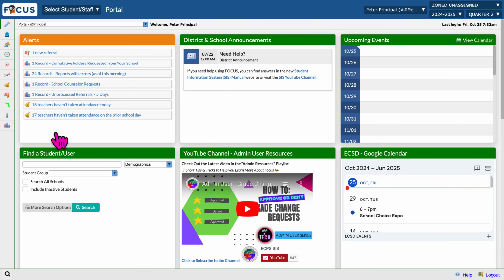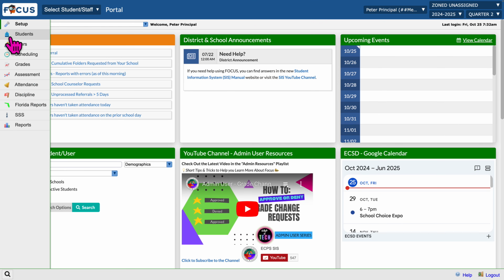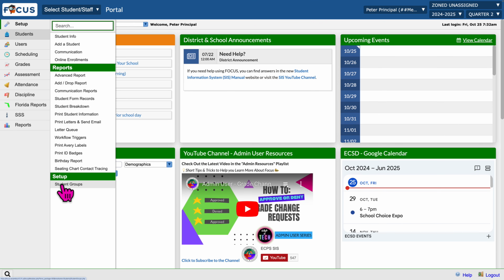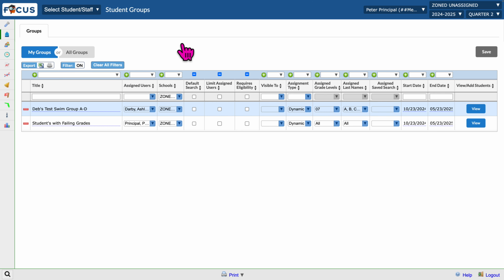When you're on your portal screen, you're going to come over here to your students, and then you're going to come down to setup, and you're going to choose student groups. Now, I want you to notice that when you get to this screen, it does default to My Groups. These are the groups that you have created. If you don't have anything there yet, it's because you haven't created any groups.